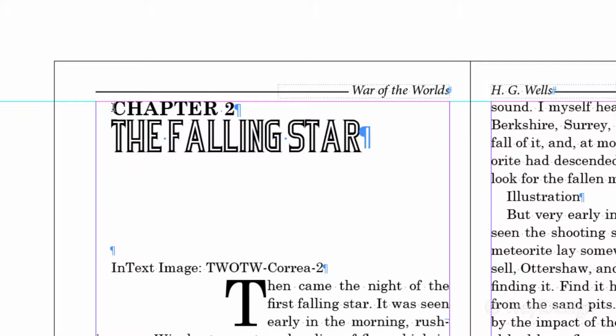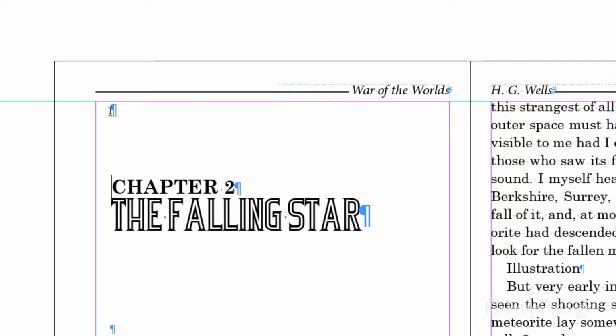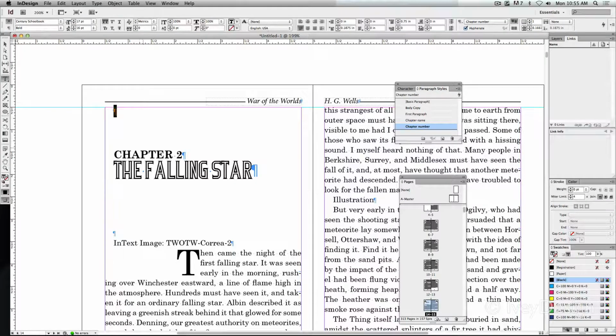Place your cursor at the beginning of your document or the beginning of your chapter and hit return. It needs to have a paragraph to space before. In this case, it doesn't. It has just a page break. So having this little paragraph will give you the ability to have that space on top of it.